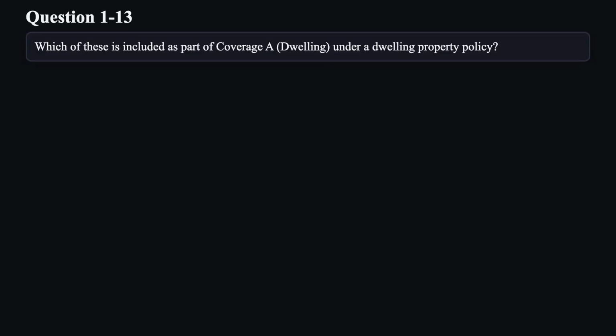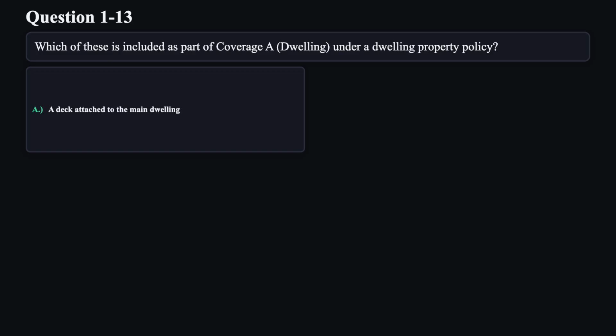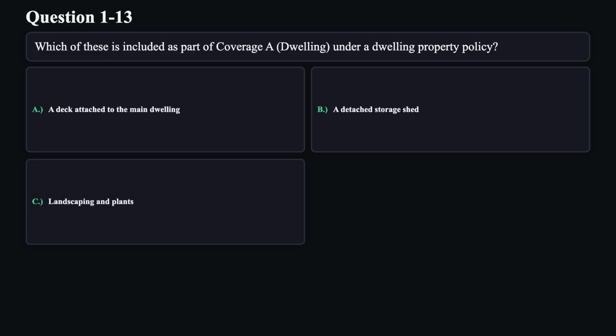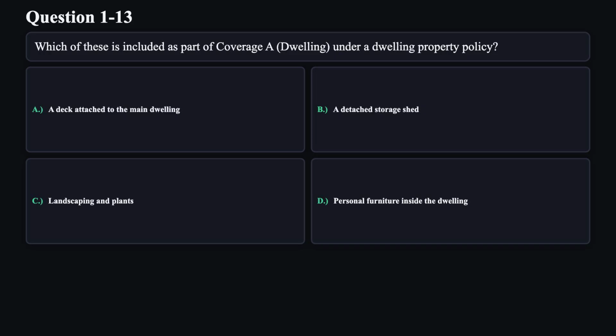Question 13. Which of these is included as part of Coverage A, Dwelling, under a dwelling property policy? A, a deck attached to the main dwelling. B, a detached storage shed. C, landscaping and plants. D, personal furniture inside the dwelling.